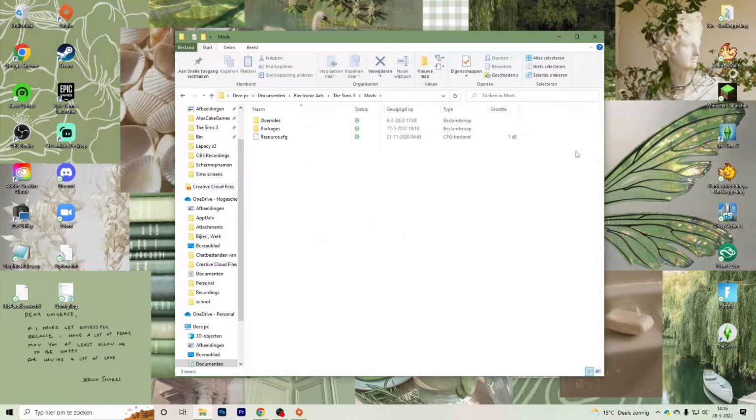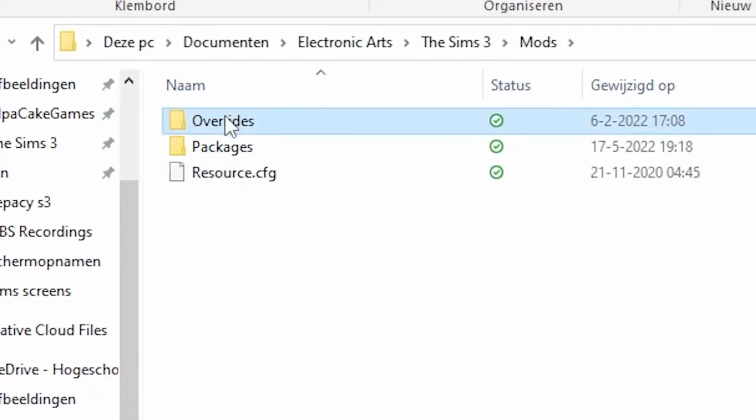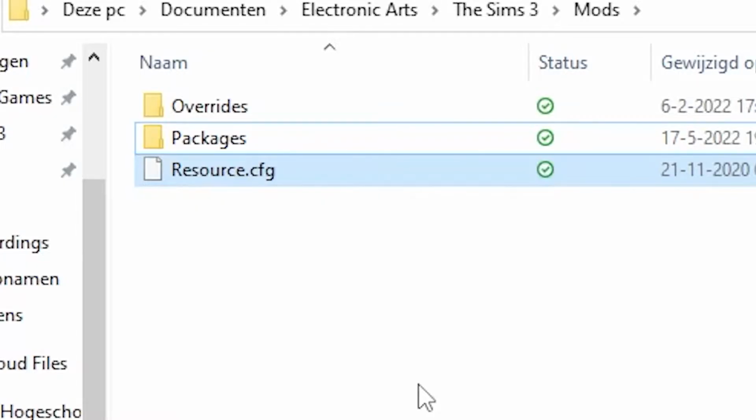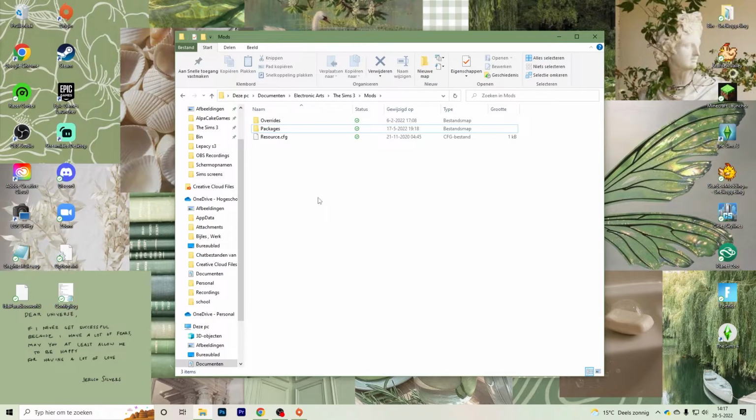Now you will want to make 2 new folders inside of this folder called Overrides and Packages. Now you will also not have this resource.cfg file. I will put a link to the resource.cfg file down below in the description, so you can just quickly download it, because it's quite a thing to find at first, literally. This file right here, the resource.cfg file, has to be immediately inside of the mods folder. So don't put it in overrides or packages, directly into the mods folder it goes.